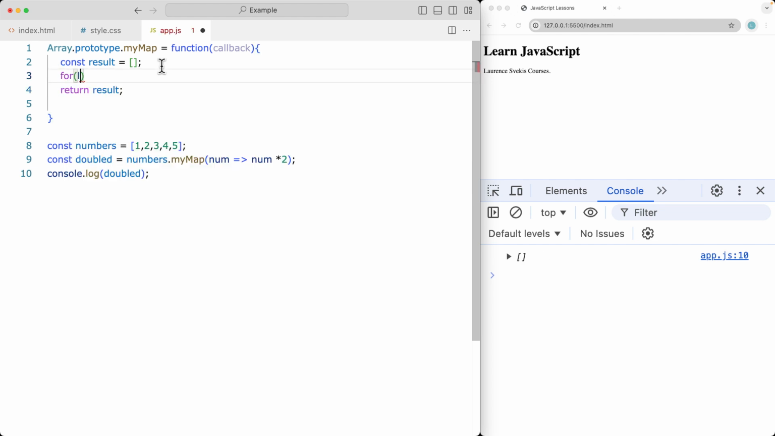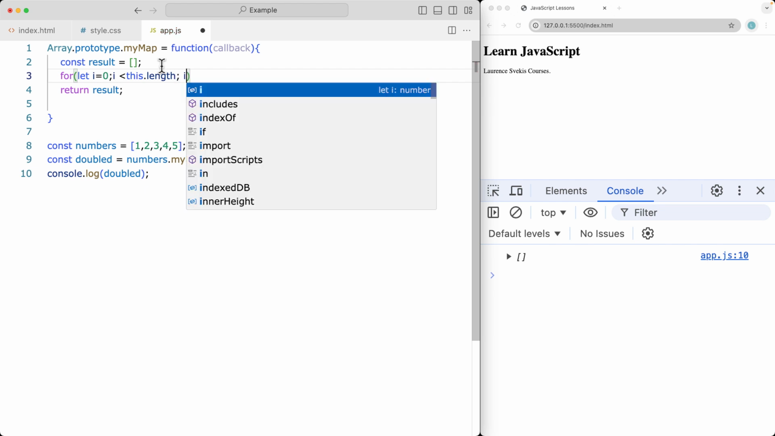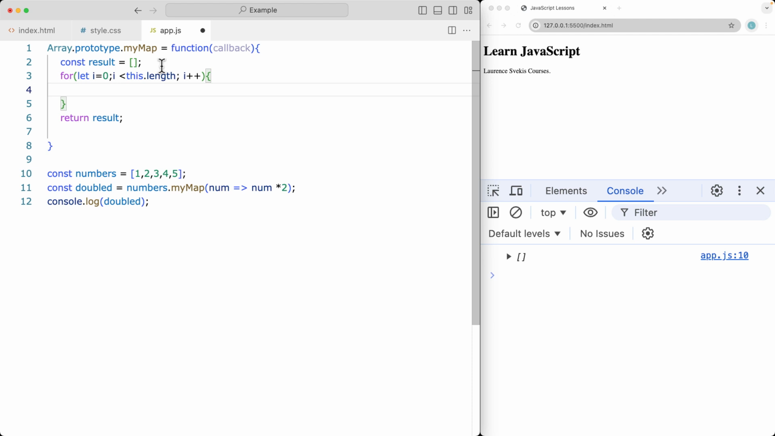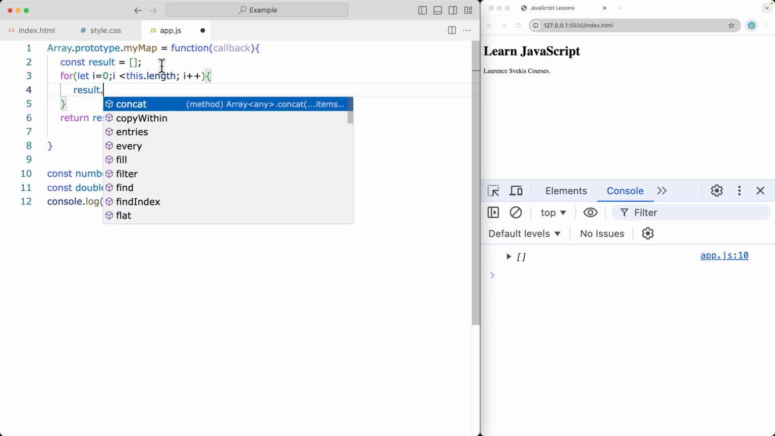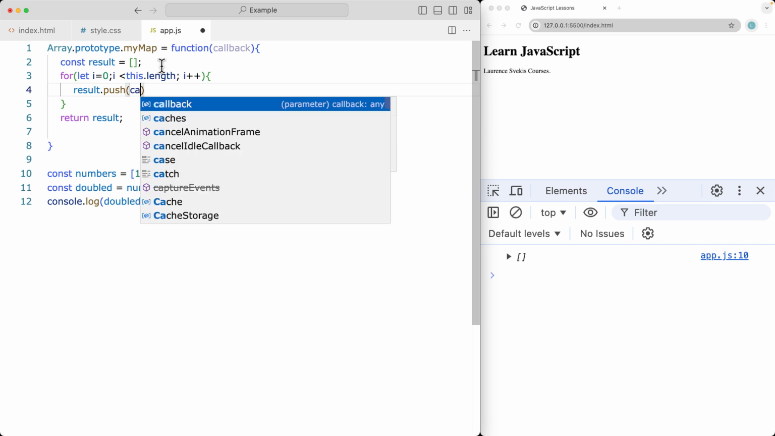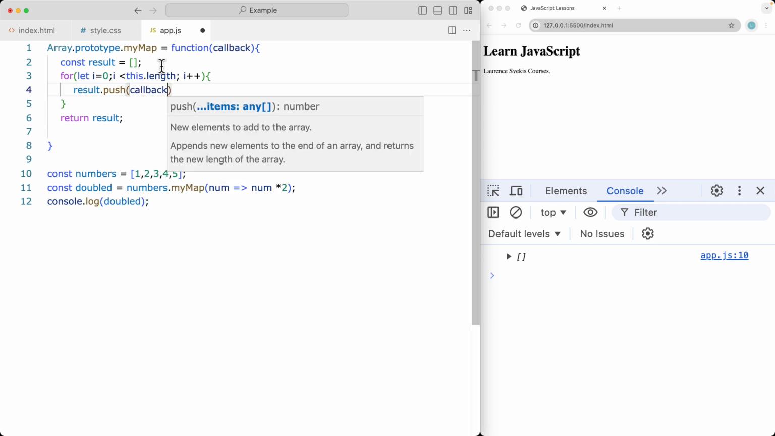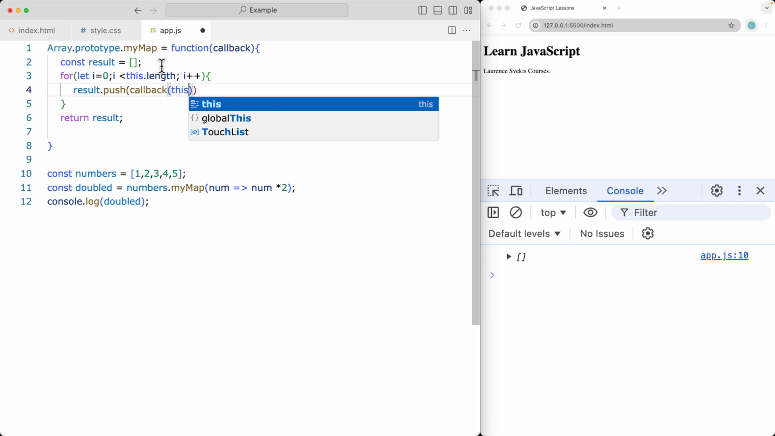So here we want to loop through. So let i equals 0, and then looping through while i is less than this.length, and we just increment i plus 1. And we're pushing into the result. So adding to the array whatever we've got for the callback value of this with the value of i, and then comma this. So it's going to be our callback that we're returning back into this.